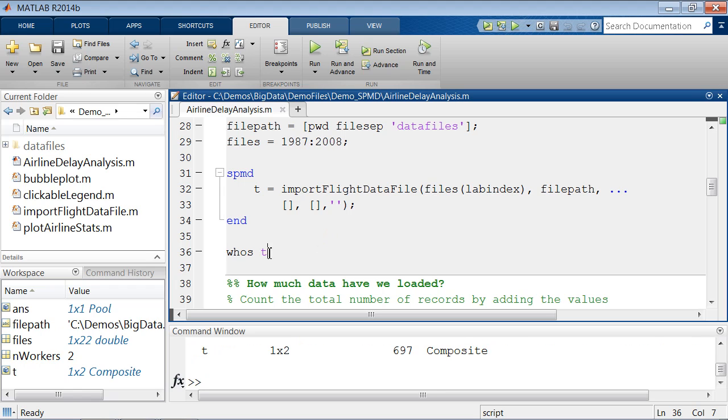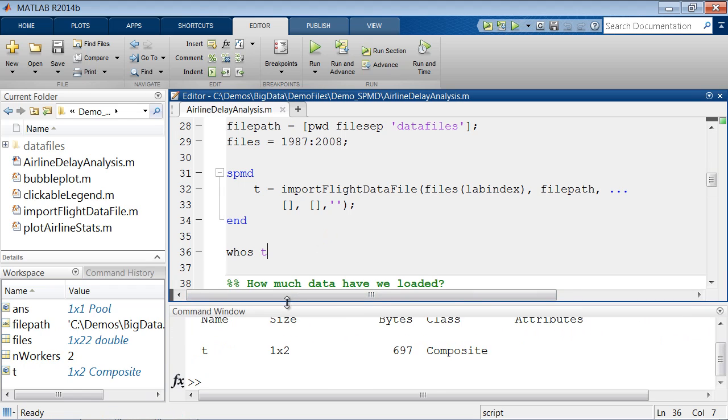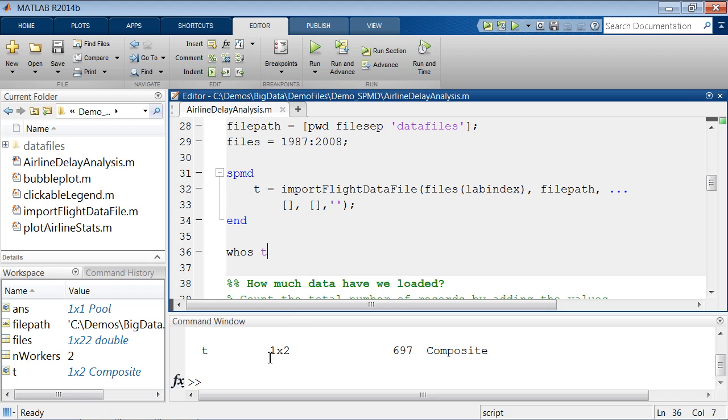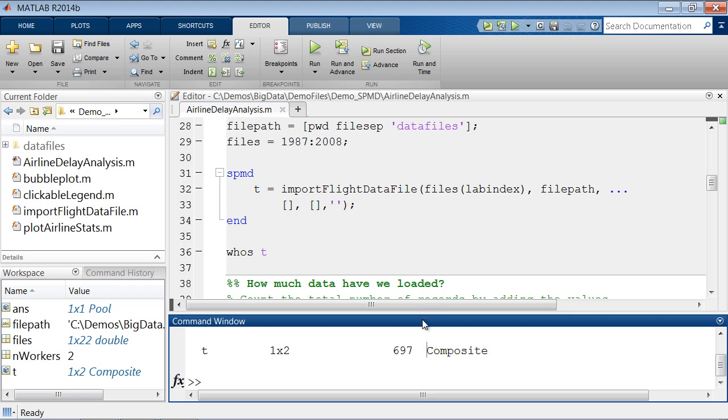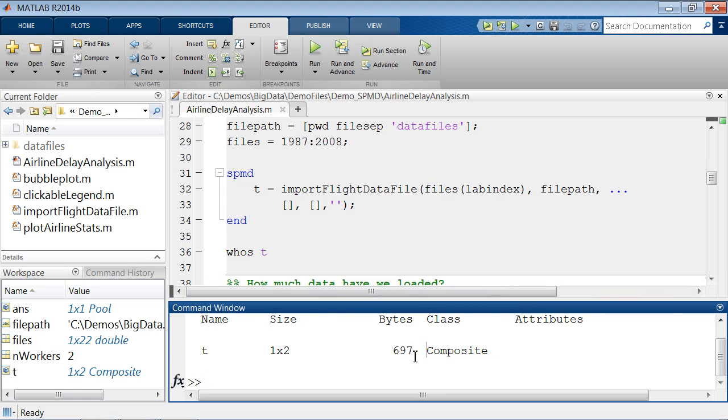So there we've loaded it in, and you can see we printed out what's the size and type for this variable t. It's 1 by 2, and it's what we call a composite. And you notice it doesn't take up much memory. Actually, it only takes up a couple hundred bytes. So what's inside of t is just handles to where these different results live on my different MATLAB workers. So I get 1 for each worker.